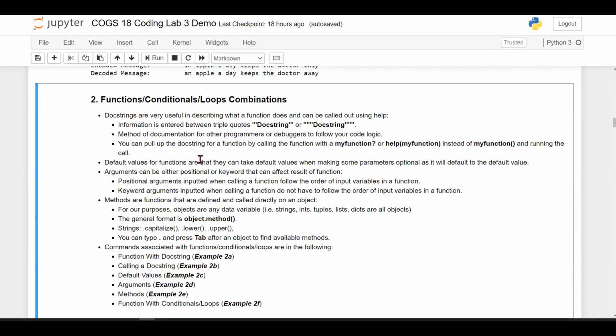Okay, so enough about that. Let's talk about the main bulk: functions, conditionals, and loop combinations. So what you're trying to create with a function is technically kind of like a cover, where you can group all these different commands and for loops and while loops and all the conditionals that you've learned so far.